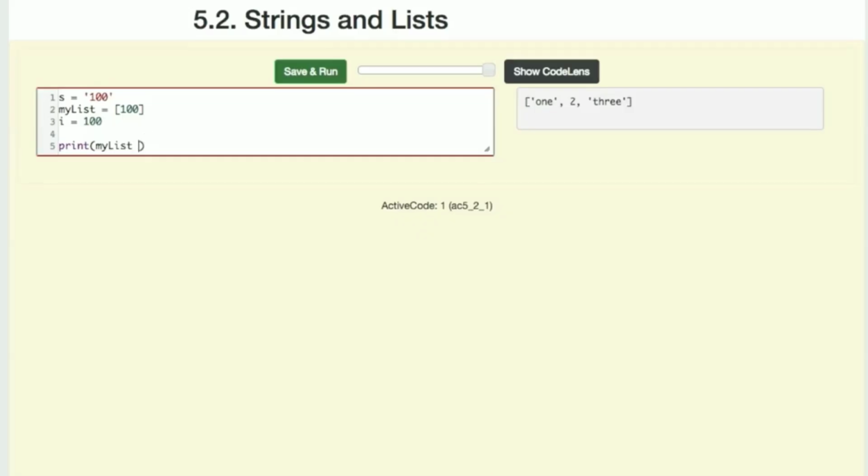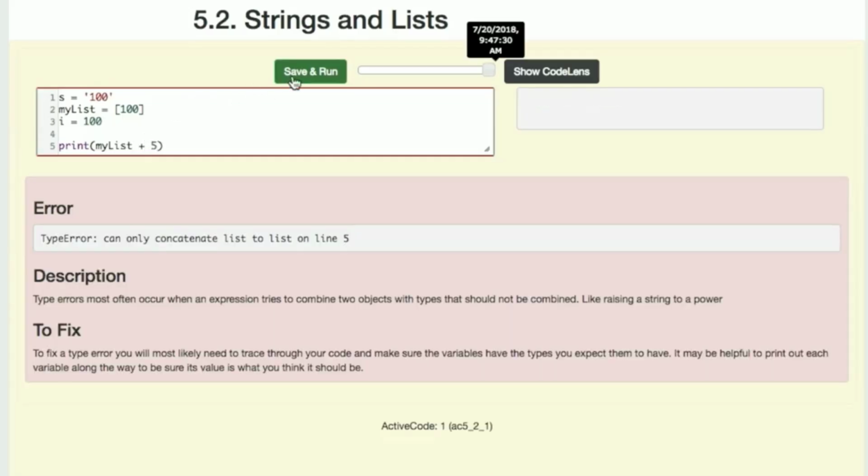So if I tried to do something like, say, my list plus 5, then I would get a runtime error saying that we can only concatenate lists with other lists. Because my list is a list, the only other thing that we can add to it is a list, as we'll talk about in a later lesson.